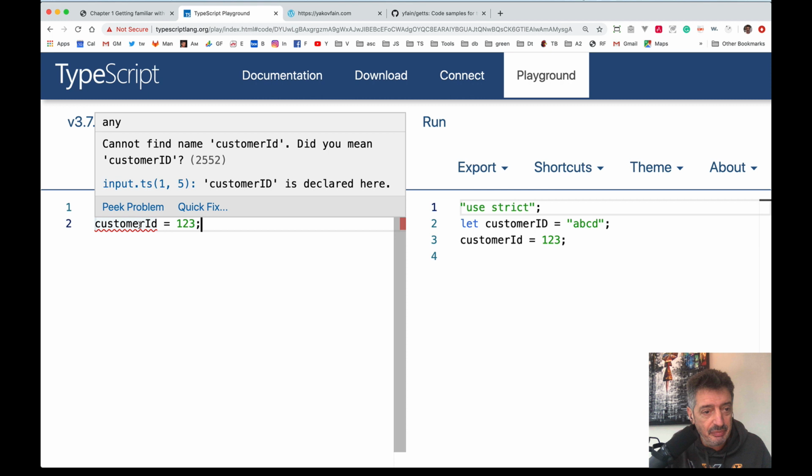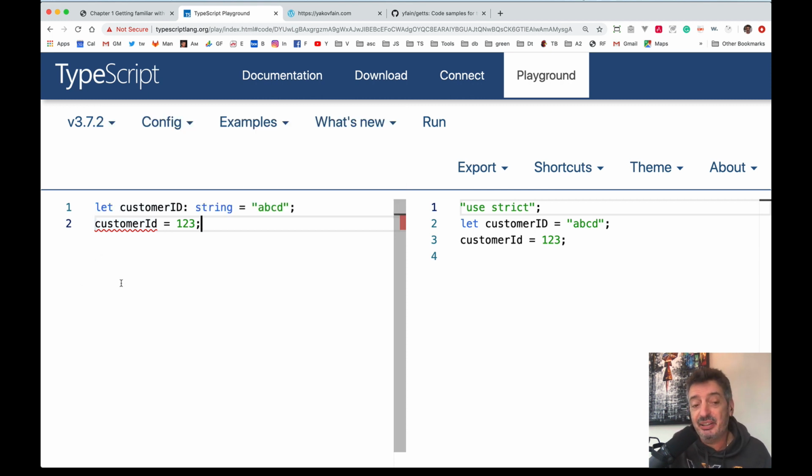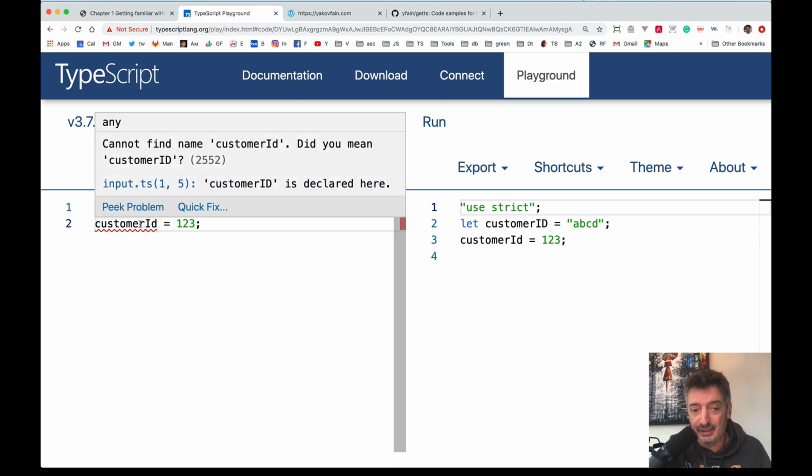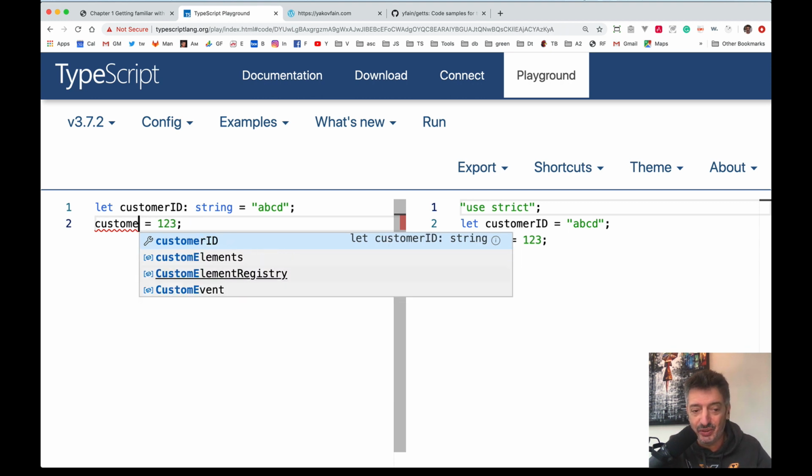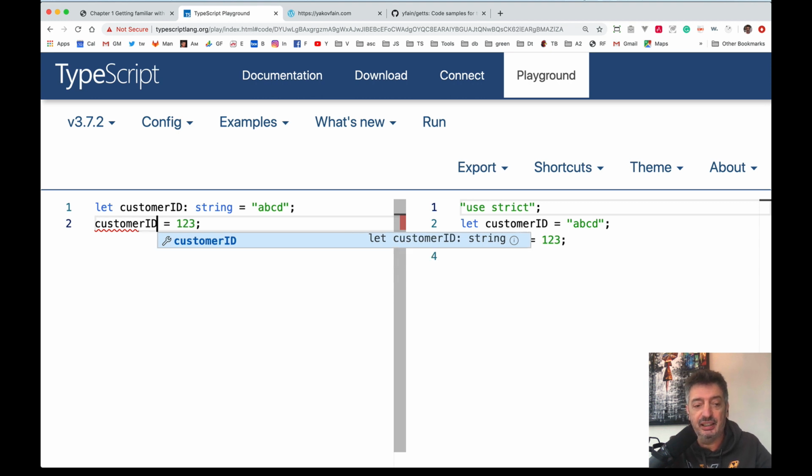Oh, I made another mistake. See, I made two mistakes. I wanted to illustrate one, but it's like buy one mistake, get one free. So it tells me that it cannot find this variable because I never declared it with a small d. I declared it with a capital D. Let me fix the first error. The second still remains. See, it helps me. It was trying to help me even before, but I ignored it. It would tell me that there is a customerID with capital I and D, but I ignored it. I thought I was smarter. No, not at all.